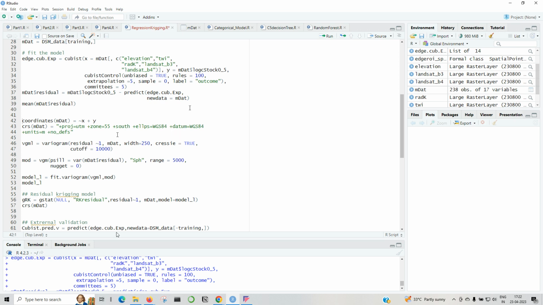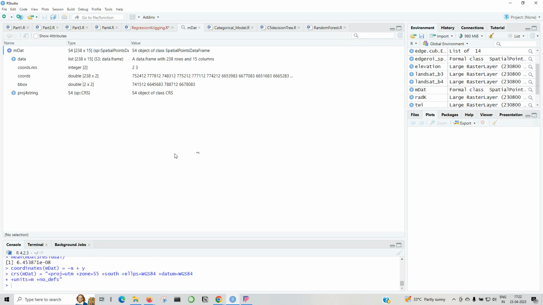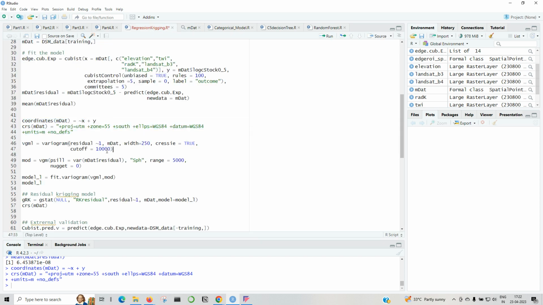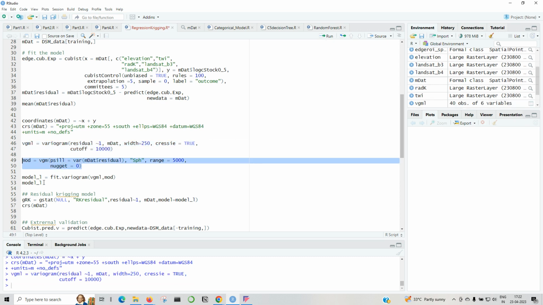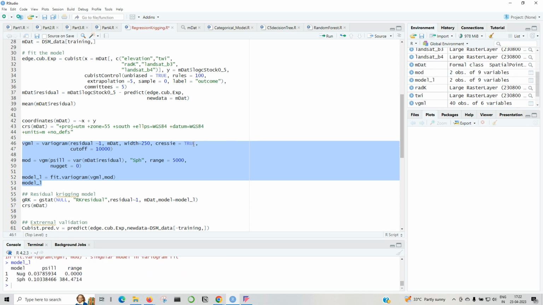Now, if you remember, we said that to do the kriging, we need to keep our CRS, the coordinate reference system, the same as our curve stack, that is the elevation and the other rasters. So we are doing that here. We can see our MDAT is changed to a spatial points data frame. Then we are fitting the variogram. I have already explained these variables. This is our variogram fitted here with a spherical function, range 5000, and nugget 0. So nugget we have 0, range we have only 384. It is like the maximum range we have specified here.